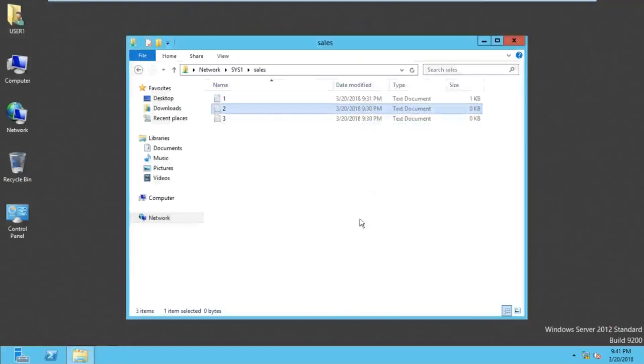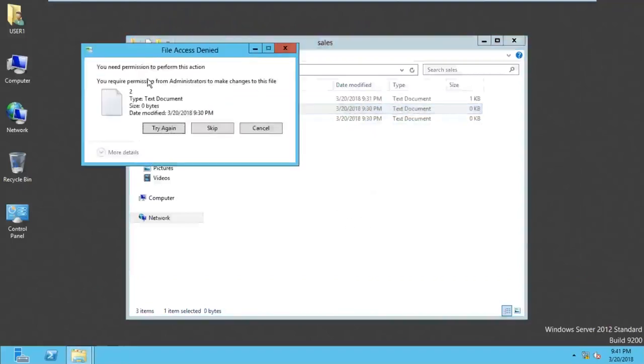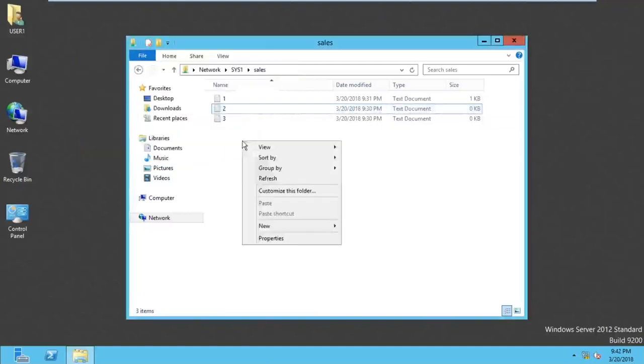If I try to delete, you can see it saying you need permission to perform this action. Your file access is what here? Deny. You're not having permission, right? So click cancel. Can you create the new files?